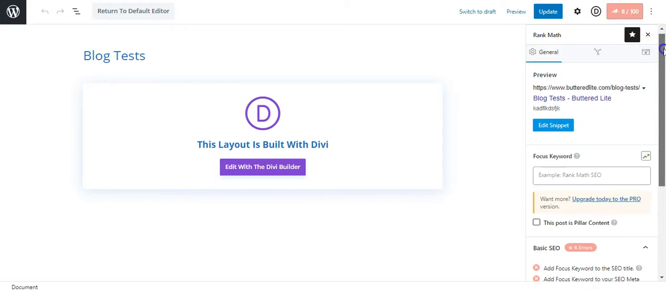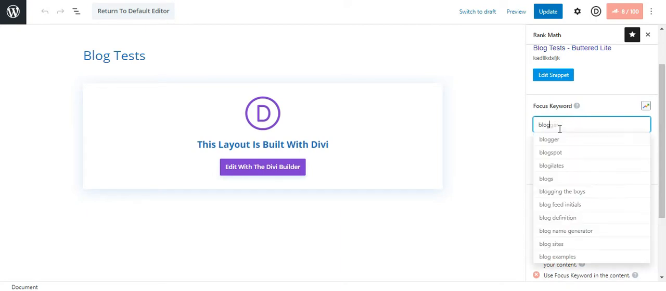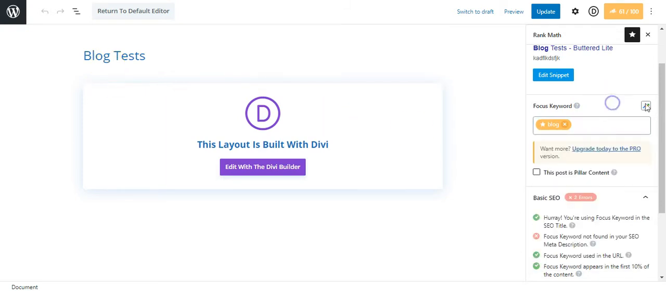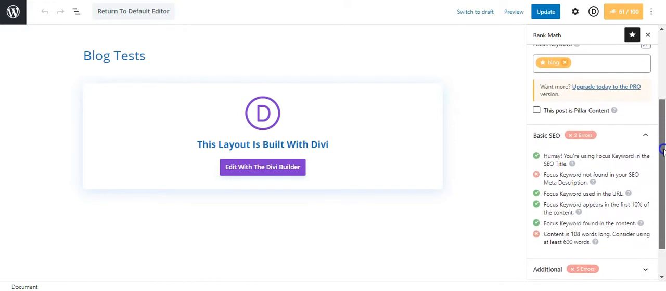Now it's nice and easy. What we're going to do is fill in the bits as we go, and it tells you what to do. So focus keyword, so let's say our focus keyword is going to be blog. Now immediately you see that's gone to 61 because blog is in our title here. So that's what we've done for, and you can add in some extra ones to niche that down for your focus keyword.